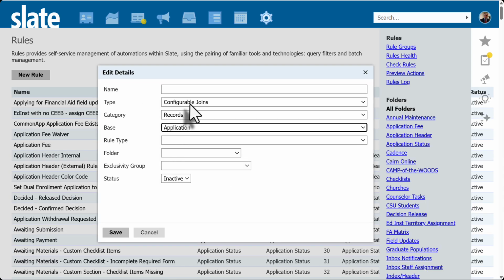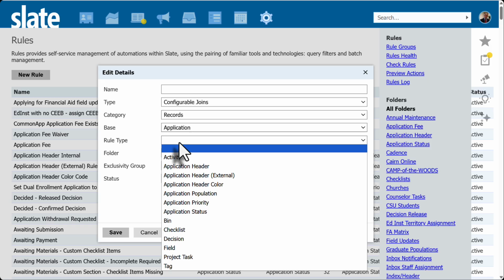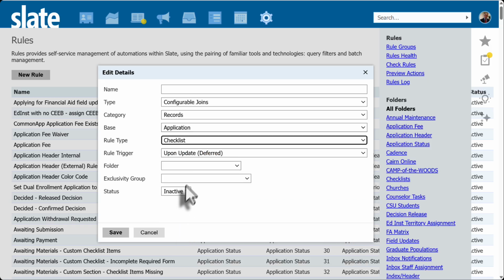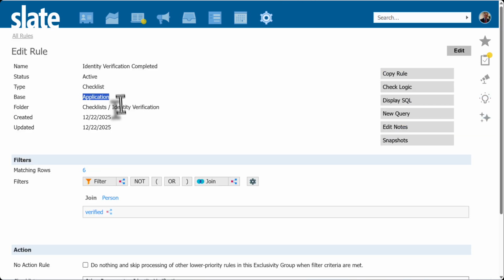So again, you're going to pick configurable joins. The category is going to be records. The base is going to be application, and then the type of rule, you're going to select checklist. As far as the rule trigger, you can leave it upon update, and initially you can have it as previewed rule until you're ready to activate it. As far as the rule itself, again, the base needs to be application, then the checklist type.